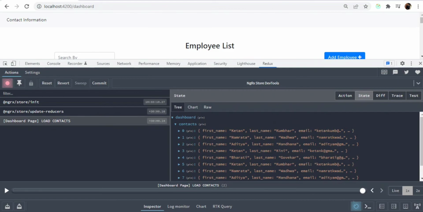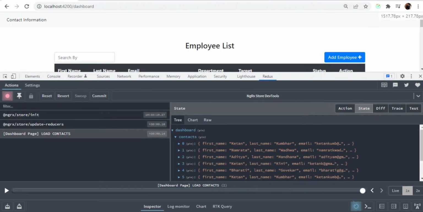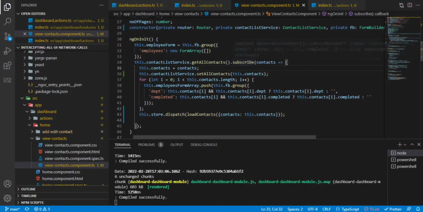Going ahead, currently what we did is we directly called a service from the component, but going ahead the service call will be moved to something called an effect, and from the effect we'll be dispatching loadContacts again. But to call that effect, we'll need to dispatch another action, which we'll probably see in the next video.